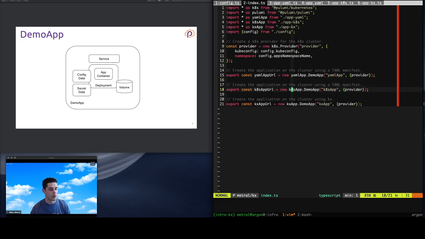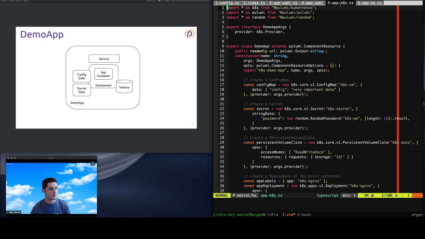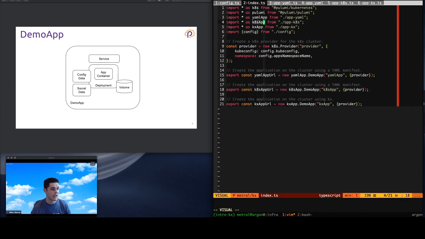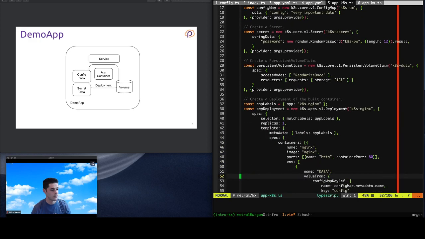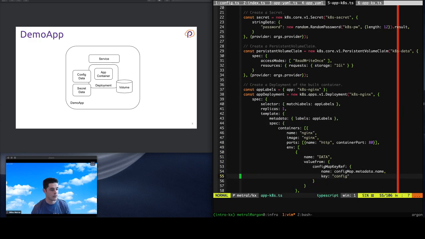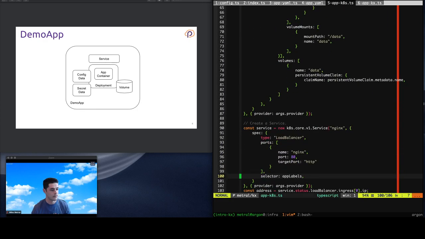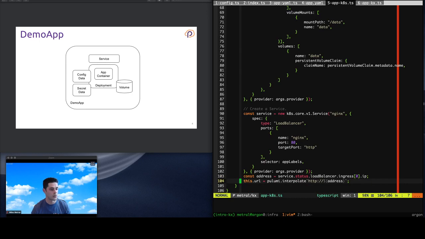Now let's see what it looks like deploying the same application using our Pulumi Kubernetes SDK. Here we have a second demo app class, but under the Kubernetes namespace that we've identified in our program here, using the K8s app from our local file that describes it. In this app we have similar properties: a config map, a secret, a persistent volume claim, a deployment that references the config map, secret, and persistent volume, a service to expose it, and then the URL which we're going to extract from it.